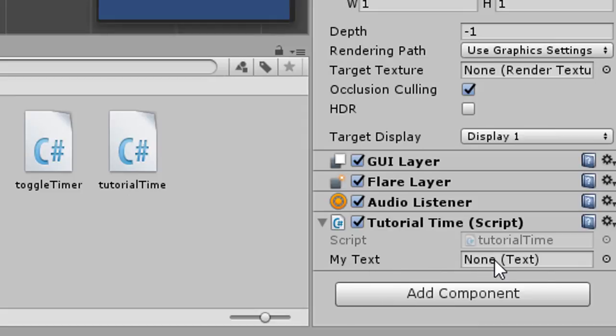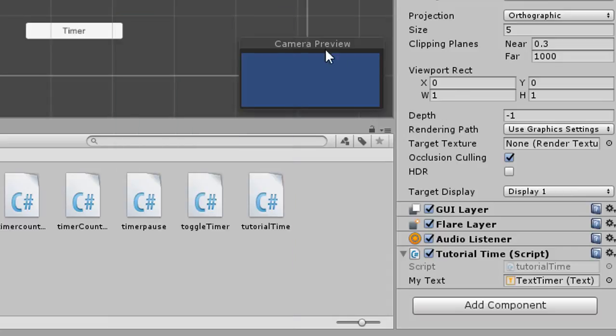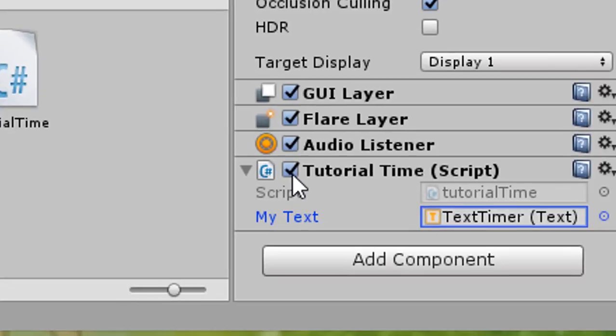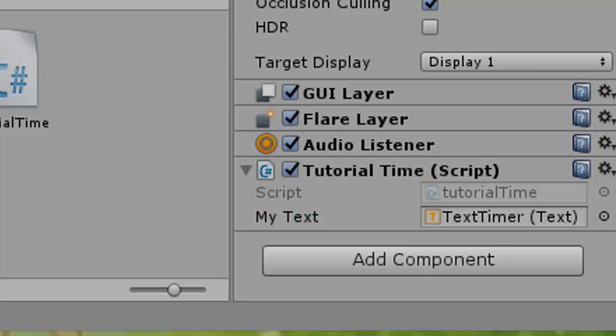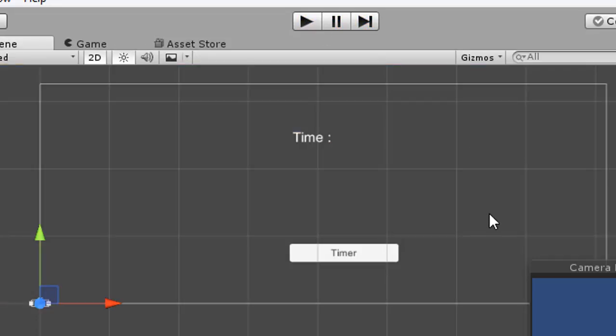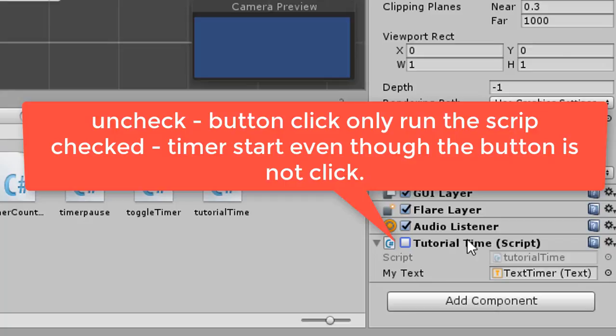So the my text, you need to assign the object. The text you mentioned just now needs to be assigned to text timer. Then you need to assign your buttons here. But remember, if you click this one, it is enabled, which means that even if you didn't click your button, the timer will function. You can see it will function like this. If you don't want this, you can just unclick this one. Make sure this is unclicked, so that this script will only run if the button is clicked.